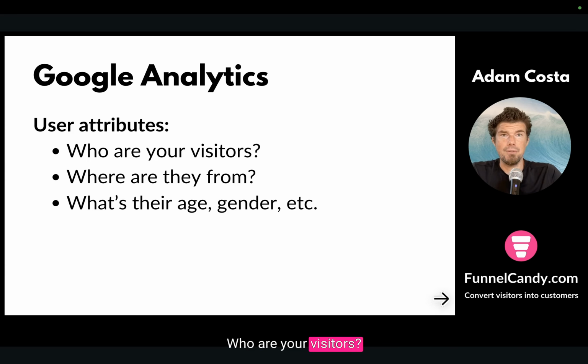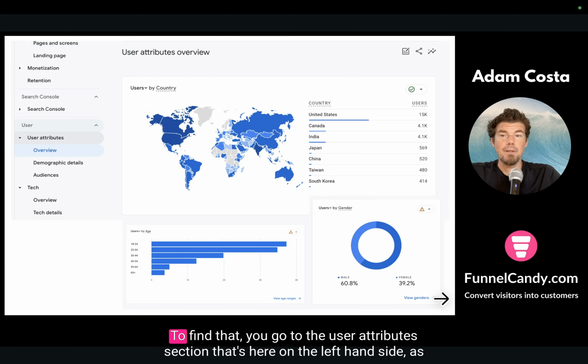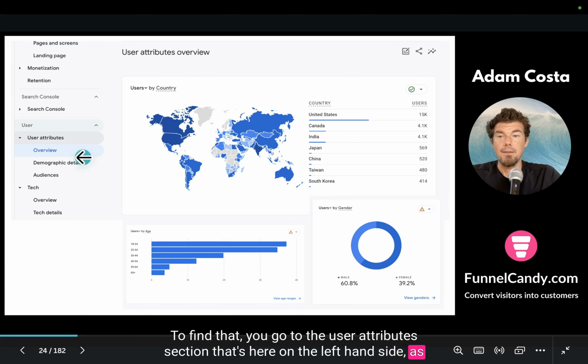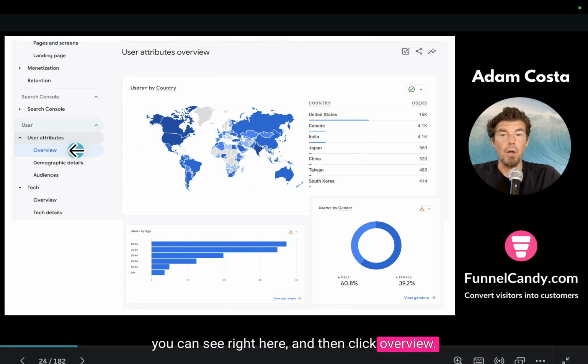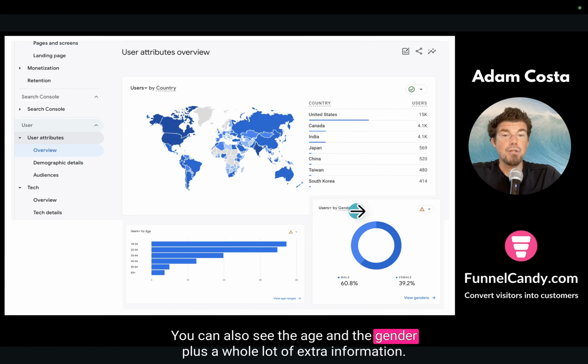Who are your visitors? Frankly, where are they from? What's their age, their gender, etc.? These types of demographic data are vital for you to paint a picture of who your prospects and your customers are. To find that, you go to the user attributes section that's here on the left-hand side, which you can see right here, and then click Overview. And right away, you can see you'll have your users by country. You can also see the age and the gender, plus a whole lot of extra information.